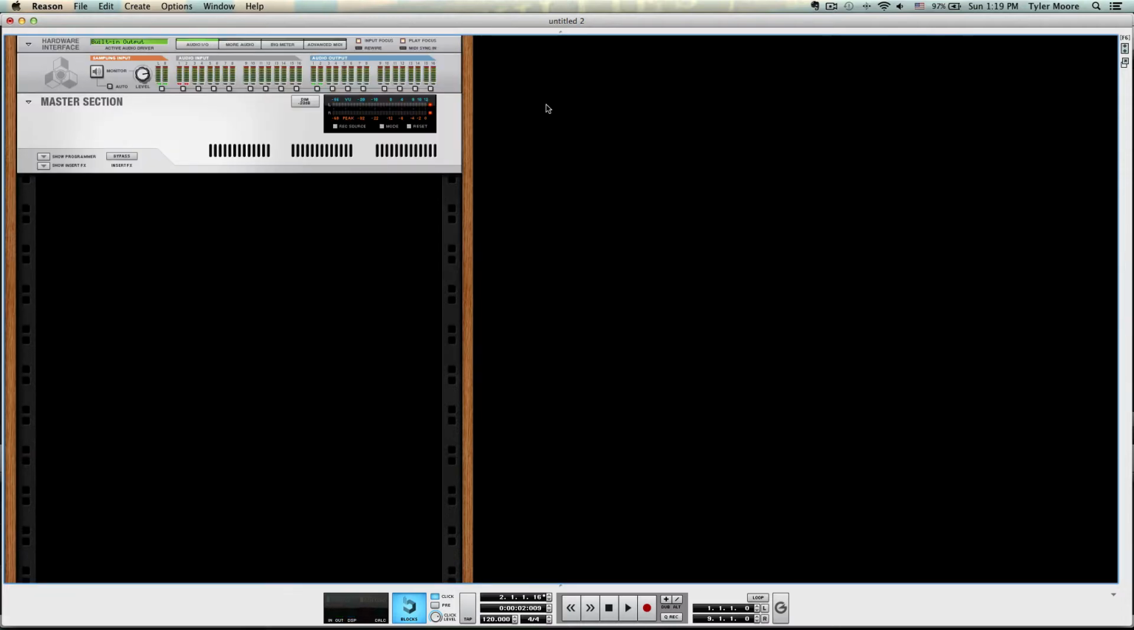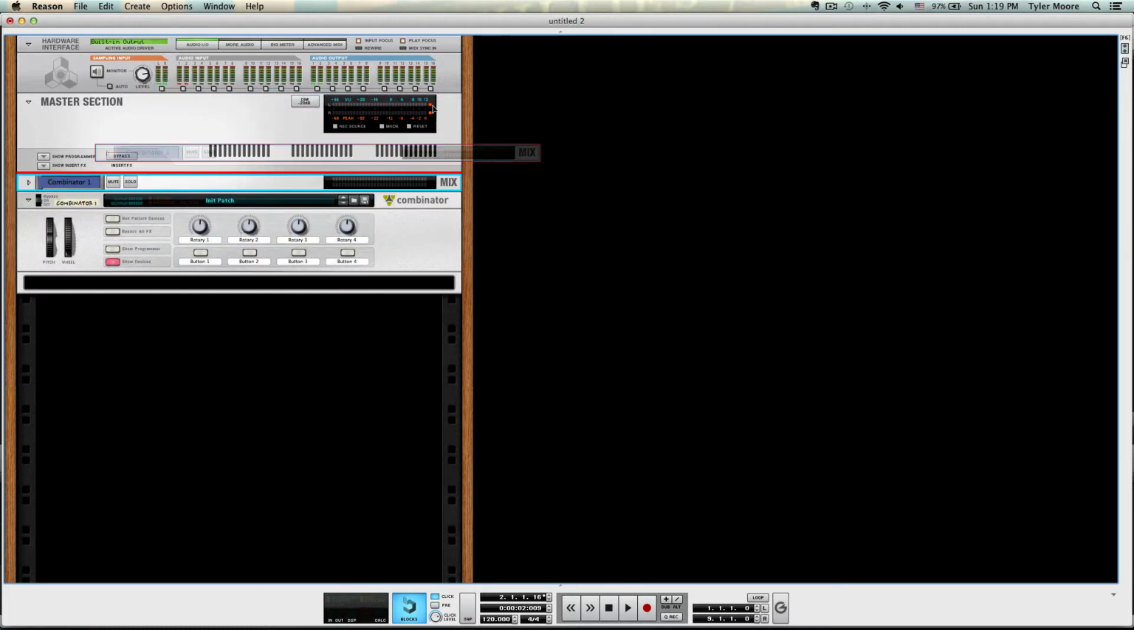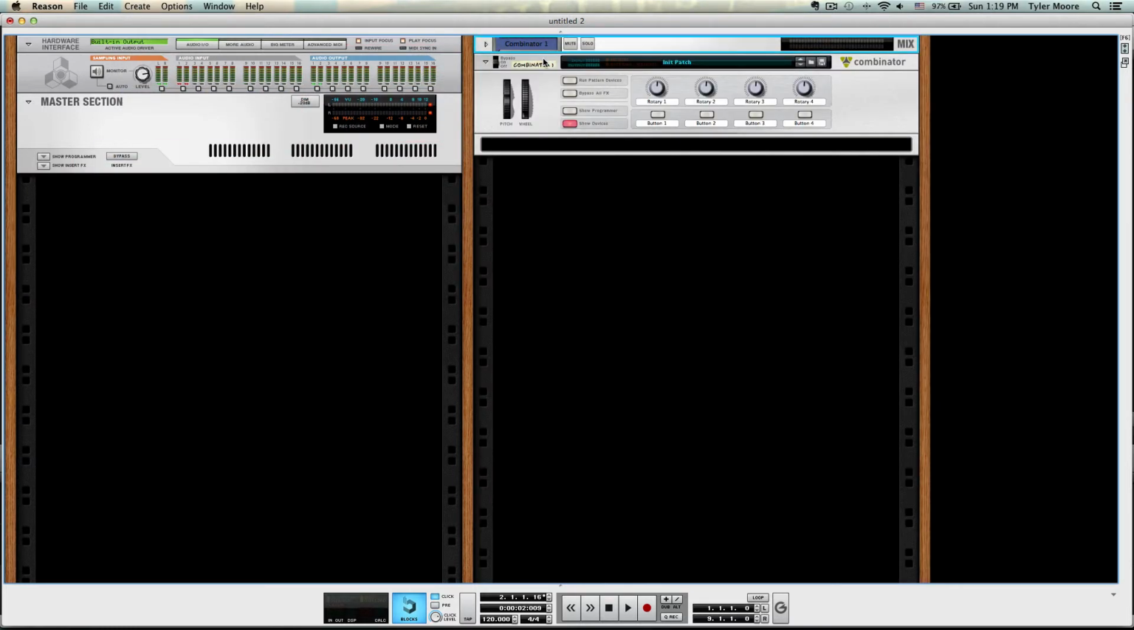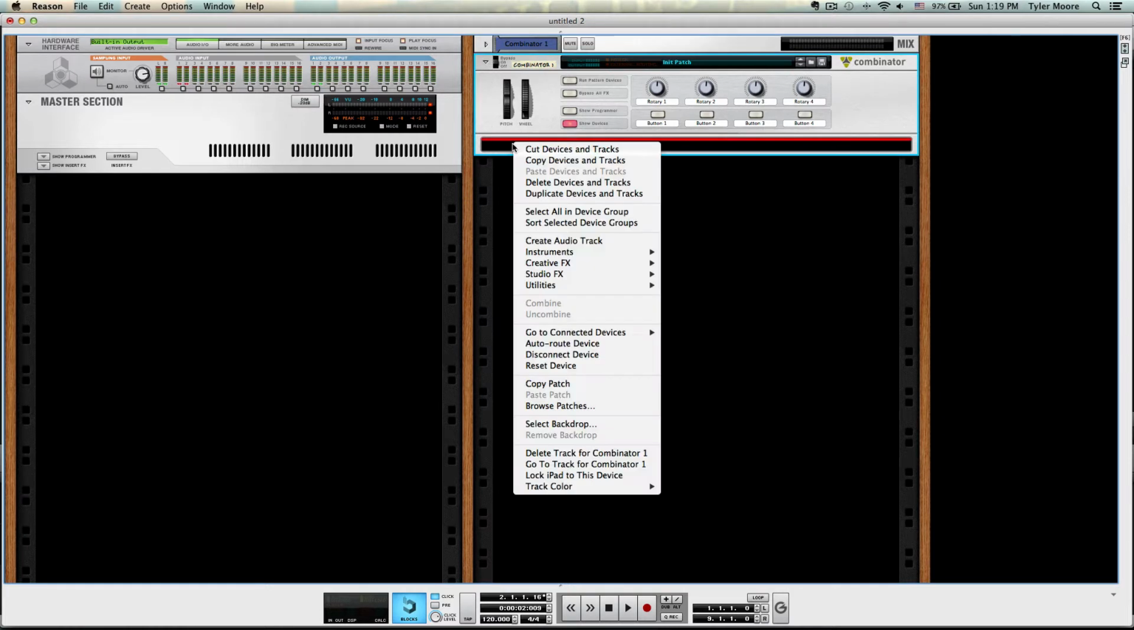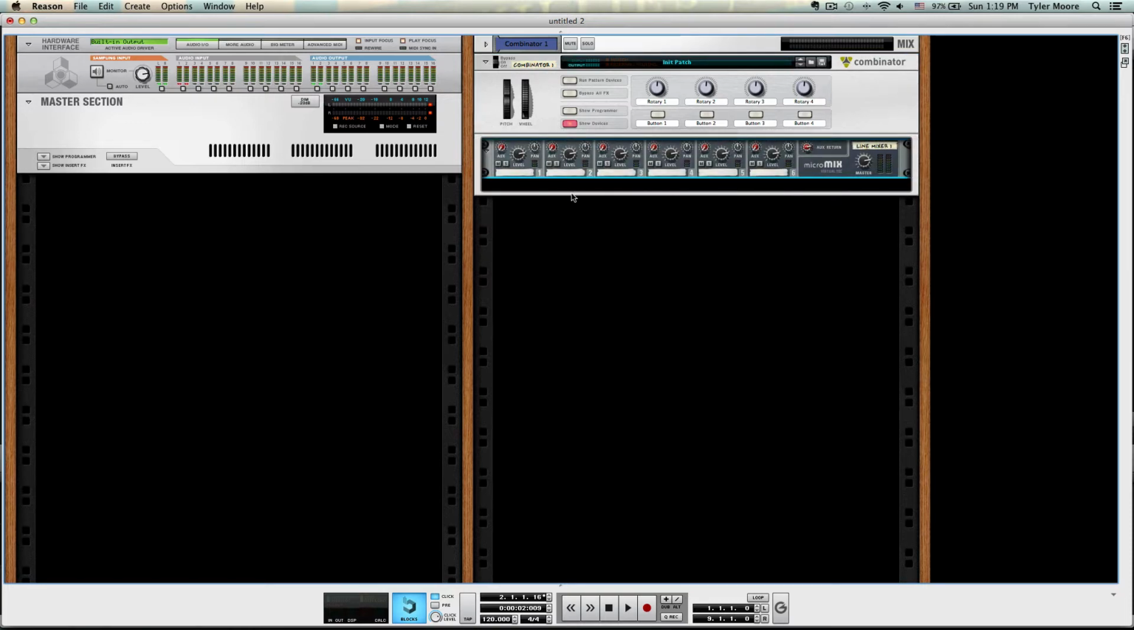So step one is that we're going to go ahead and create a combinator, and that's the utilities pull down and combinator, and we'll just put it on this side so it's a little bit easier to see. Once we've got that combinator up, we're going to go into it and then again go to utilities, and we are going to create a line mixer, 6x2. So this is where we'll have all the audio routed into, and then we'll assign some rotary controls on the top to be able to play with it a little bit better.